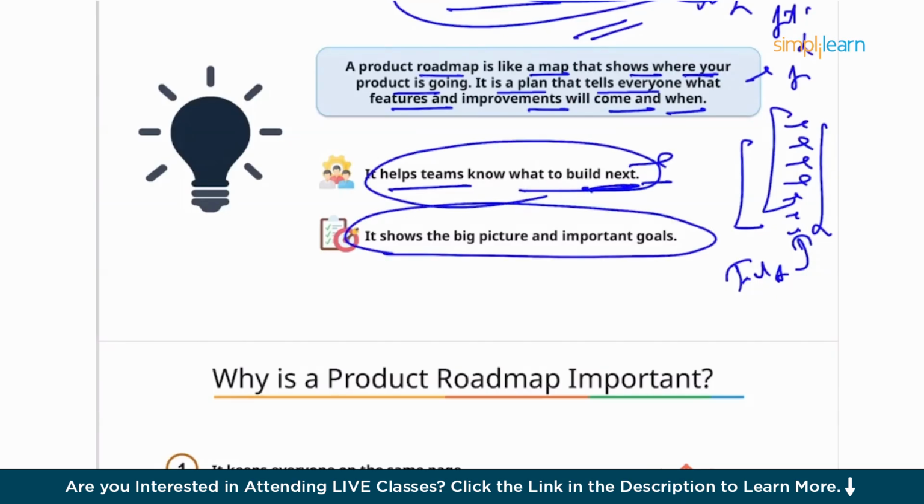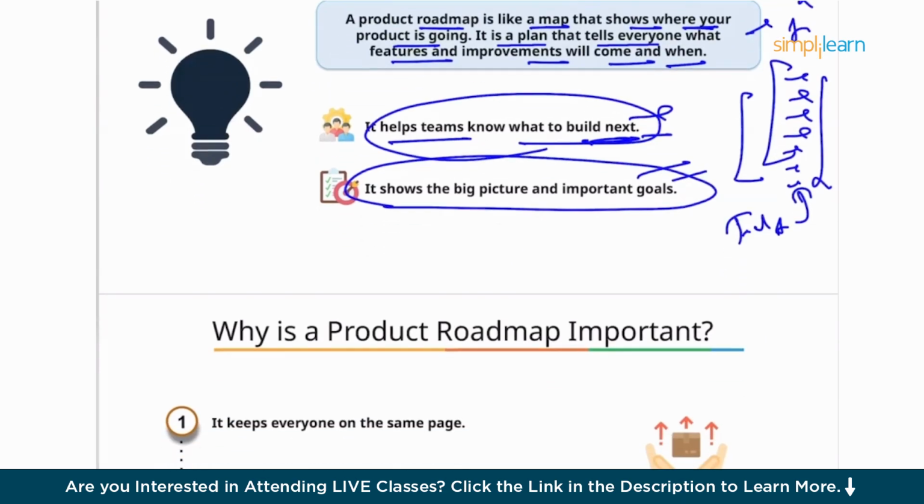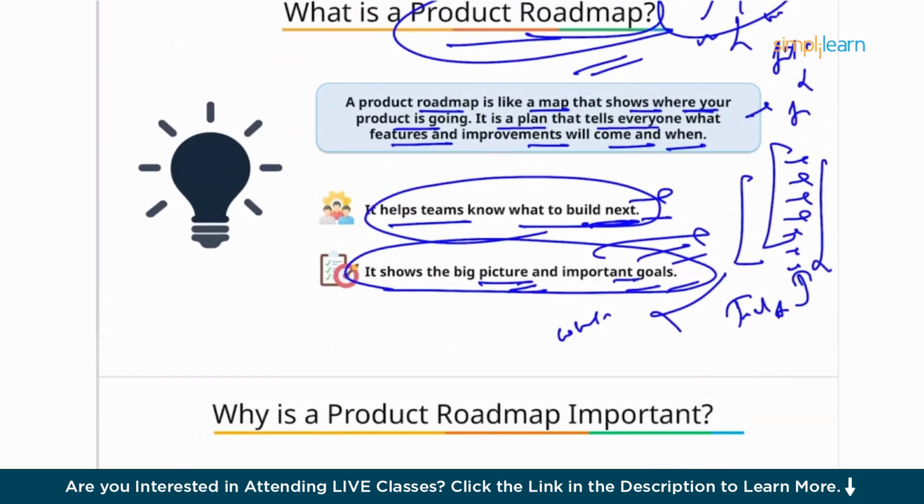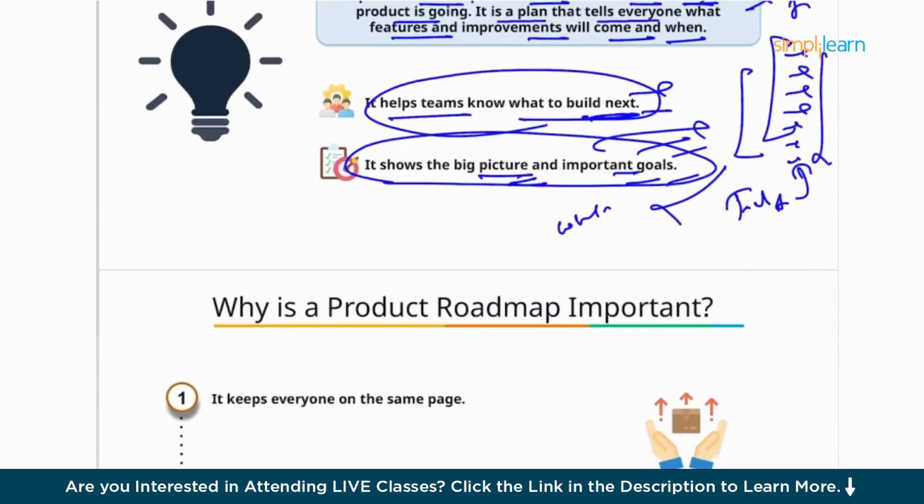Also, it shows the big picture and important goals. Let's say in the end, we want WhatsApp to become not only an instant messaging platform, but also something like WhatsApp Business, wherein people can actually order online, a small e-commerce store. Now the team is well aware of the big picture and important goals. This is where your product roadmap comes into the picture.